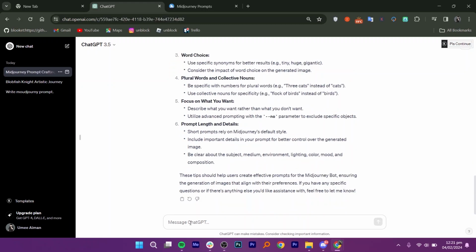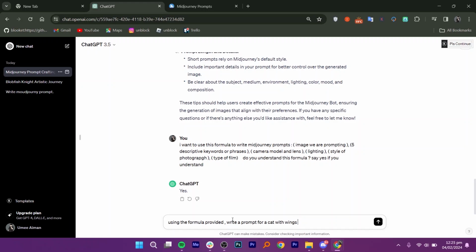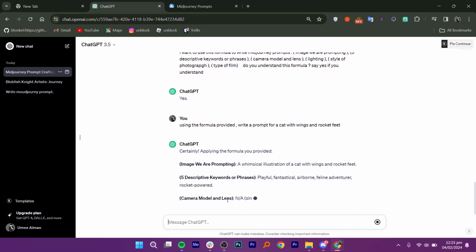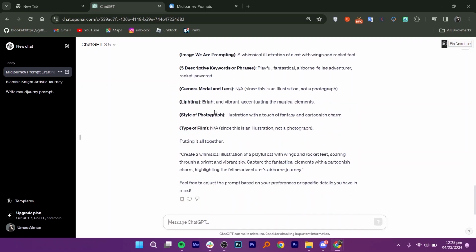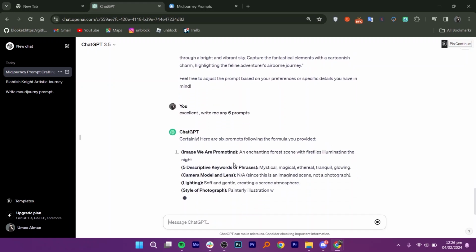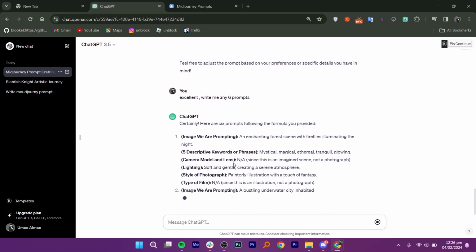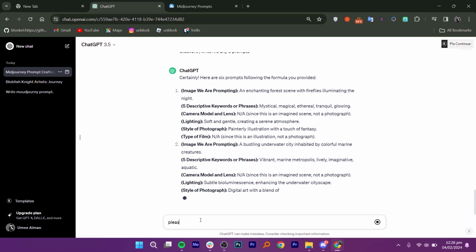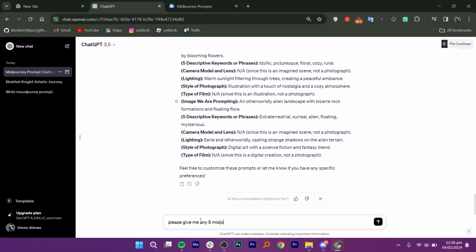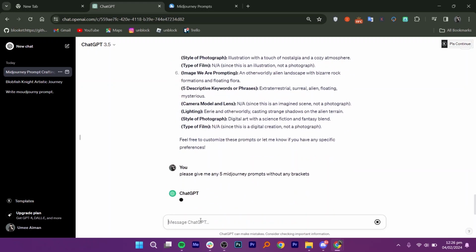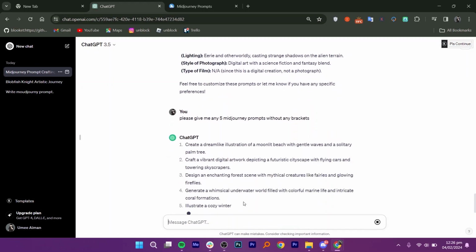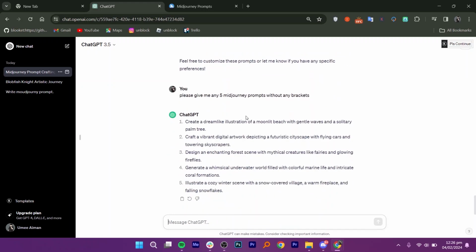Then command ChatGPT to use this formula and write a prompt for a cat with wings and rocket feet. Now it will generate the prompt based on your command. Once done, now command ChatGPT to create any 6 prompts and it will give you the prompts without using any brackets. So ask ChatGPT to generate 5 prompts without using any brackets. Here, as you can see, it will generate prompts without using any brackets.